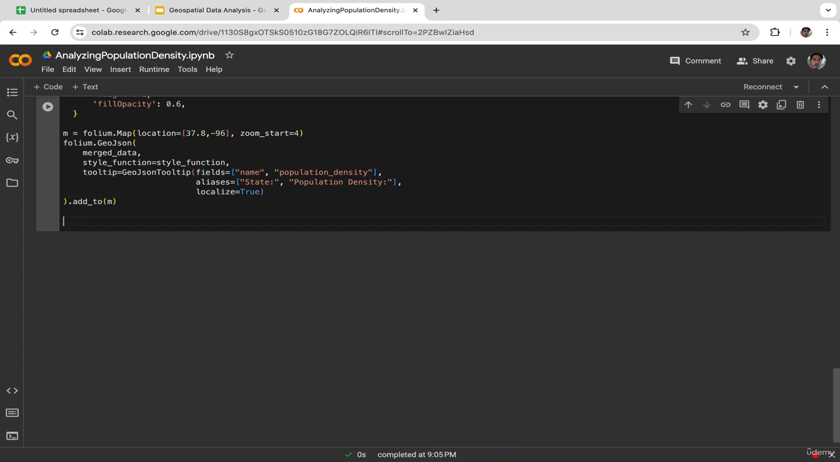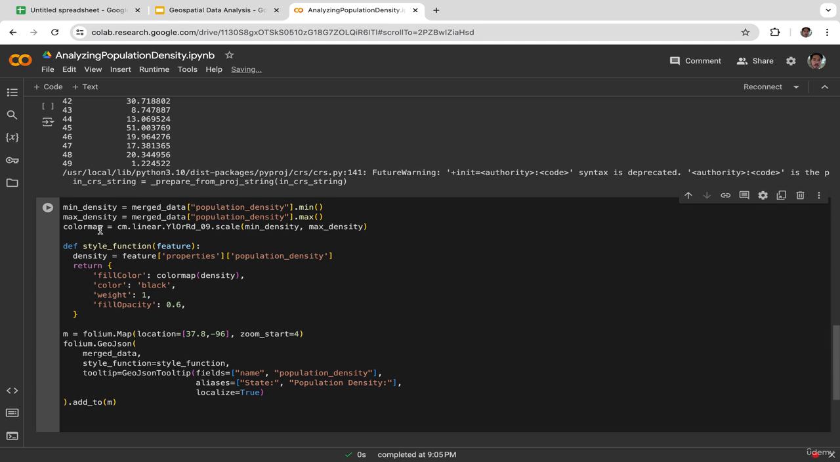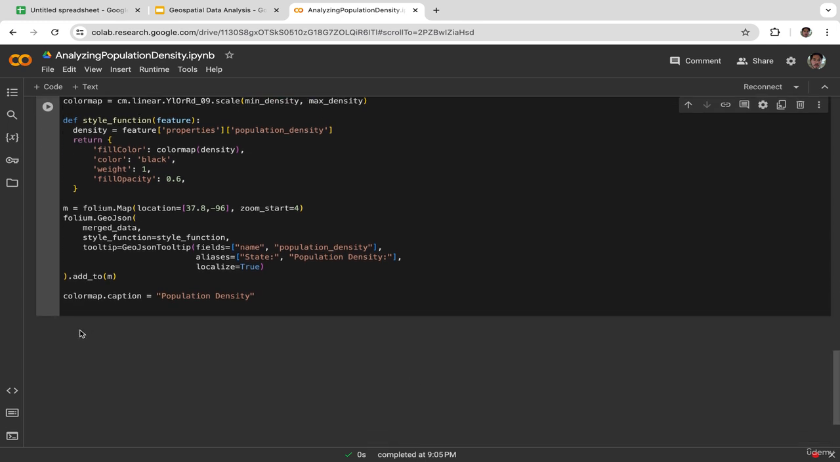Next, we are going to add the color scale legend. So let's copy and paste the color_map variable, and we are going to add .caption, Population Density. After that, we are going to add this color scale legend to the map. .add_to, we are going to put m inside the parentheses.